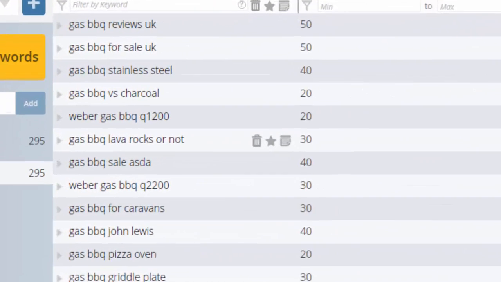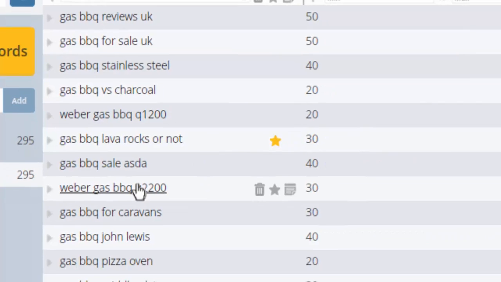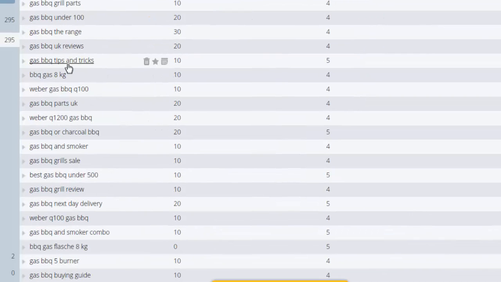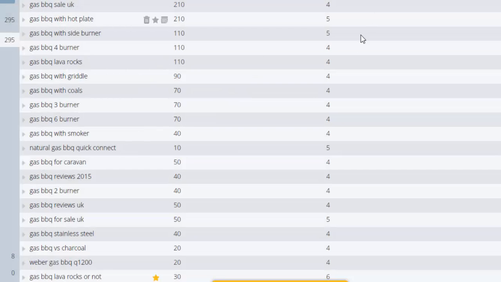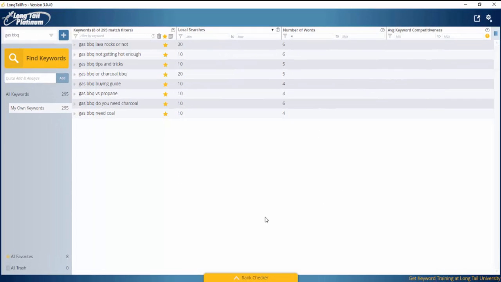So for example, this one here, Gas Barbecue Lava Rocks or not, that could be an article. Should you have lava rocks or not? I'm going to highlight that one. Then this one, Gas Barbecue Not Getting Hot Enough. So I'll check that because that could be an article to write about. Gas Barbecue Tips and Tricks. Okay, I've just gone down to have at least some search volume here. So I'll just show the favorited words here.